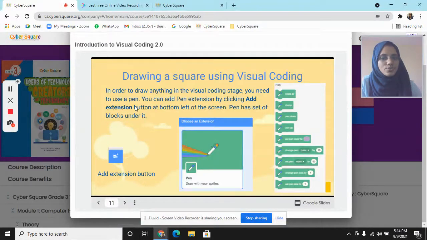That's all about this. Next one is drawing a square using visual coding. We can make different mathematical shapes using this visual coding. In order to draw something, we need a pen or pencil and a paper, right? A canvas should be there. The same concept is applied here.